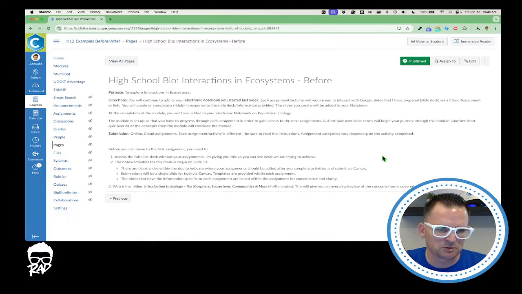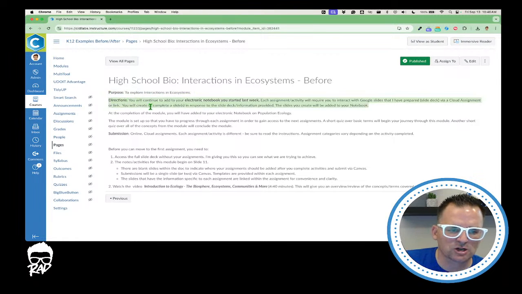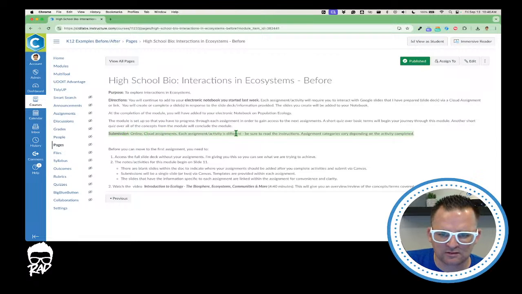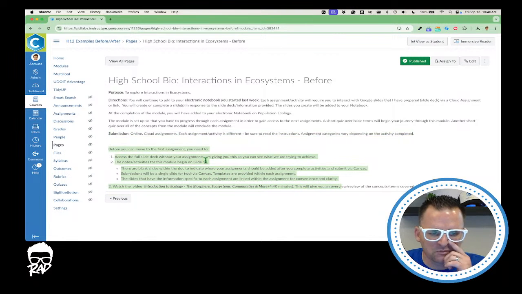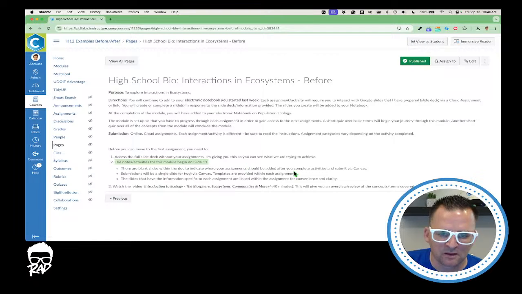Let's move on to a high school example. This is talking about ecosystems, right? We all get into that biology class, and we have a purpose, which is cool. Good job for just defining the purpose. There's some instructions. They're going to use a digital notebook. They're going to submit this as a cloud assignment. And then there's another little call out here. Hey, remember to look at slide 11. So some of that stuff could get lost if it's not called out appropriately.